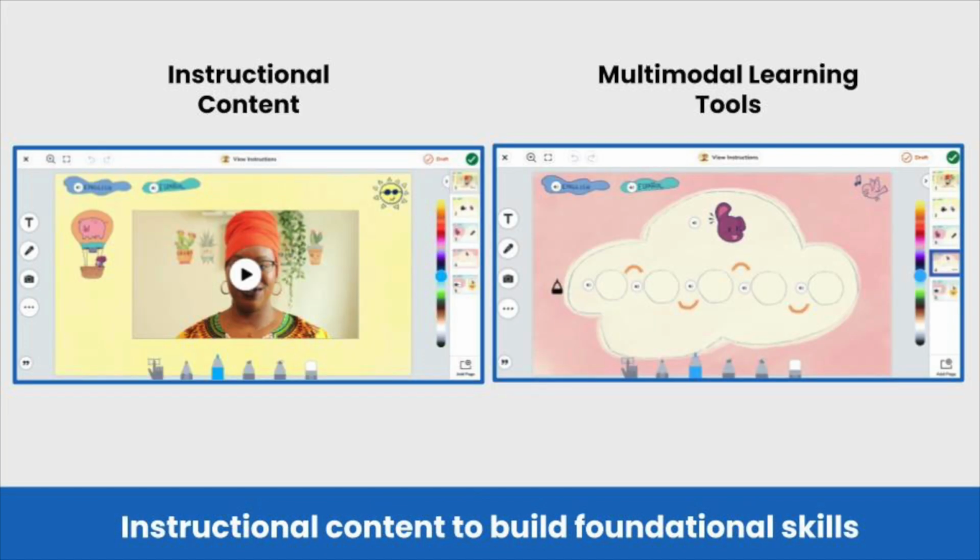Lessons contain instructional content that allows students to learn important foundational skills, and when students use Seesaw's multimodal learning tools, they can make their thinking visible. Lessons guarantee that all students get purposeful practice of key foundational skills during independent practice time.